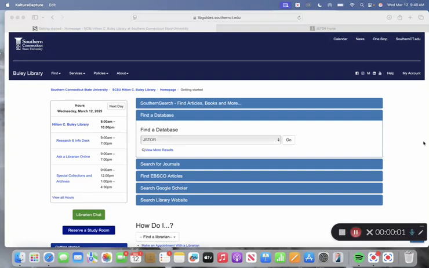Hello, today I will be showing you how to access the database JSTOR. JSTOR is a digital library that provides access to a vast collection of academic journals, books, and primary sources in many different subject areas. It's mostly used by researchers, students, and academics to find scholarly articles, papers, and other resources for their studies or work.